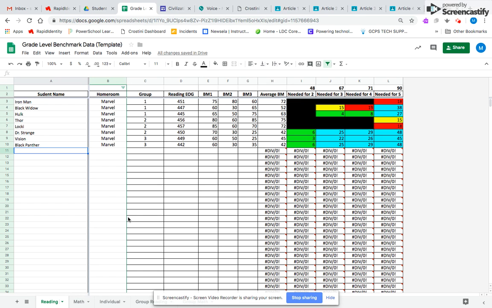So what you see in front of you right now is kind of the home screen where you would do all of your data entry. You would, of course, start with your student names. I divided this into a reading and a math tab. You could duplicate this tab if you needed to, if you had a science EOG, and I will show you how to do that here in a minute.